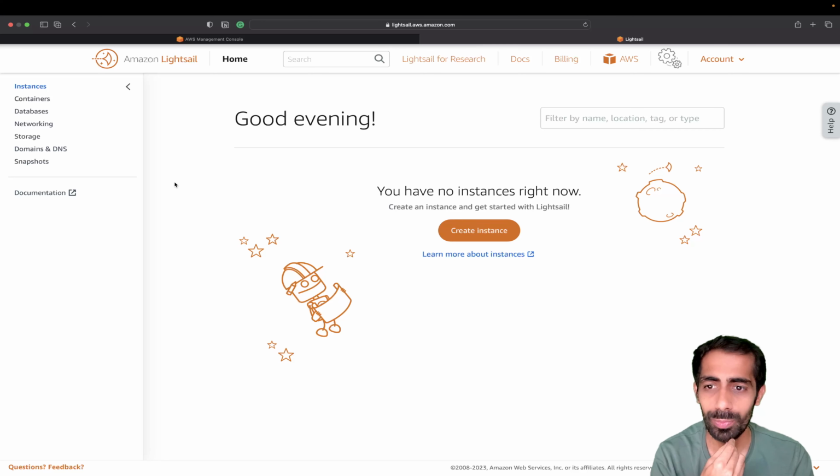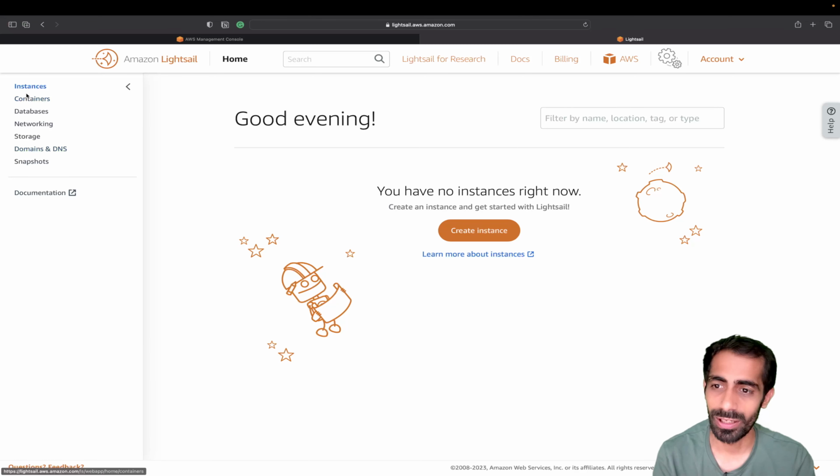I hope most folks are not familiar with LightSail, but this is really very cool for running containers, running your databases, getting DNS or networking, and lots of other things that you can clearly see here. So I'm gonna go through them one by one.